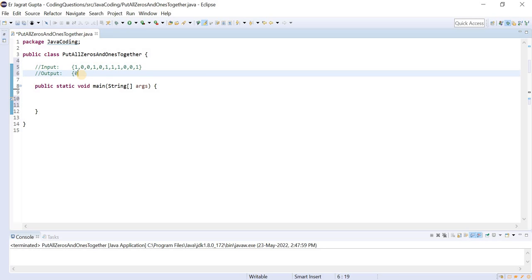So how many zeros are there? 1 2 3 4 5. So 0 0 0 0 0, and how many ones are there? 1 2 3 4 5 6. Okay, so six ones. That's it. So let us suppose we have input like this and we need to achieve output like this.